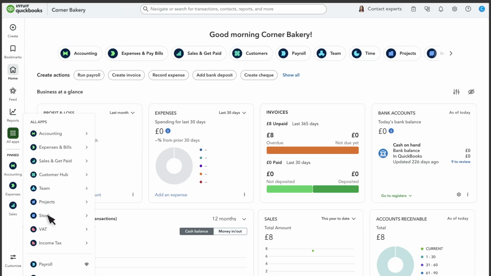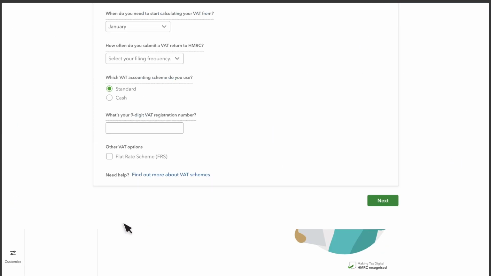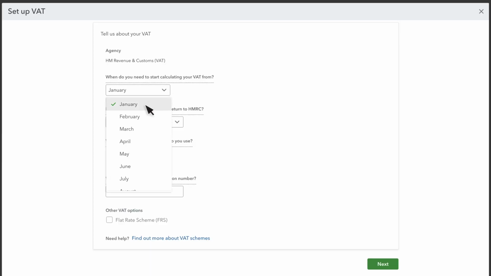Select VAT and then Overview. Select Set up VAT. Select the start of the tax period from the drop-down based on when you want QuickBooks to begin tracking VAT. Select how often you want to submit VAT returns from this drop-down. Next, select the VAT accounting scheme from these options.